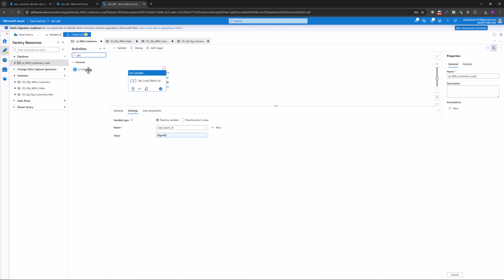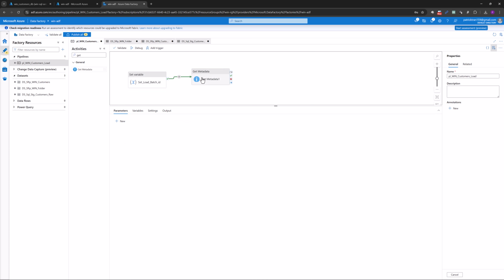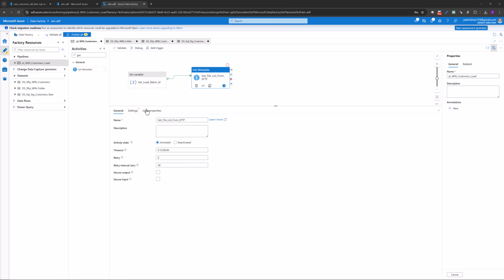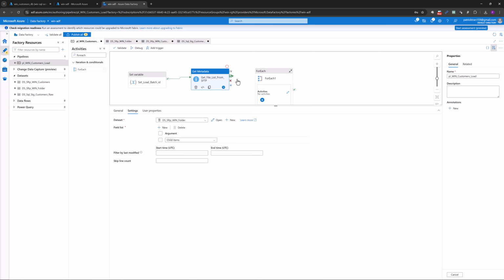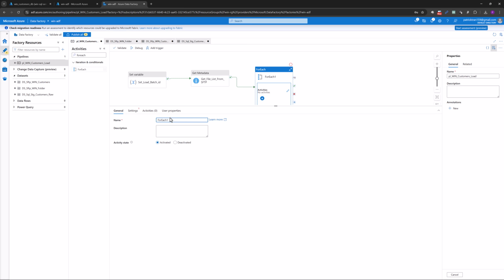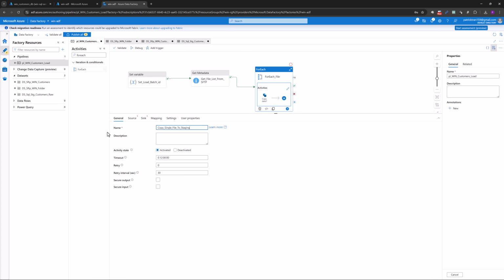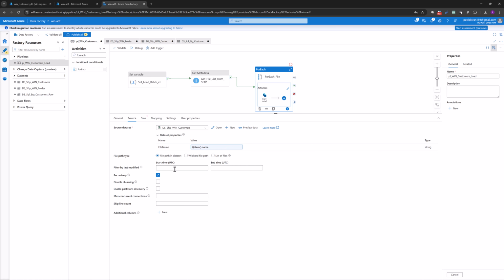Next, we add a get metadata activity. This activity retrieves metadata from the source folder, specifically the list of files available for processing. Once we have that list, we use a for each activity to iterate through it. For each file, the pipeline maps the data to a predefined schema and loads it into the staging table in SQL.